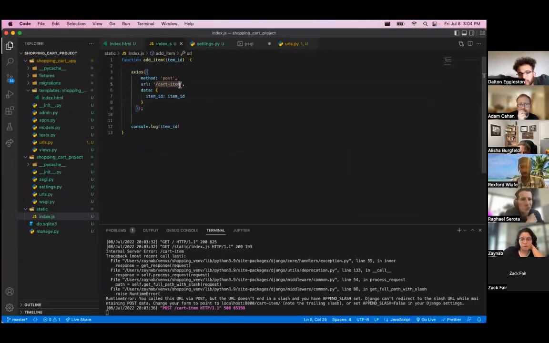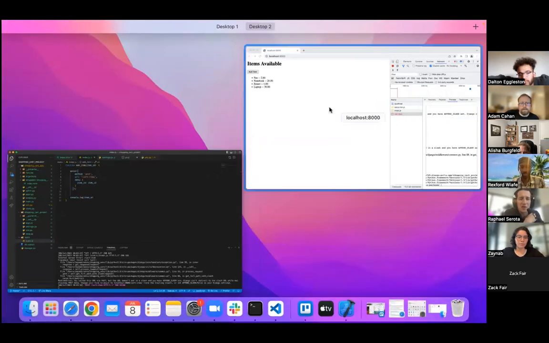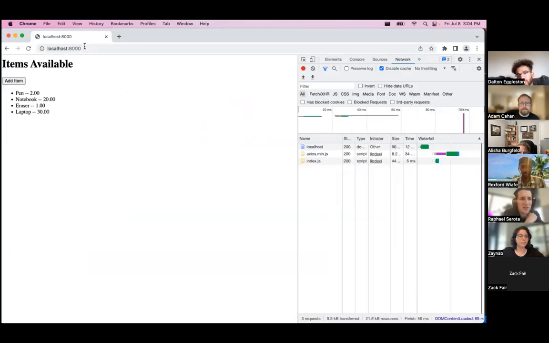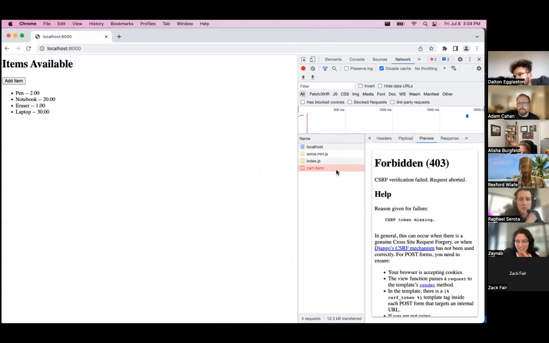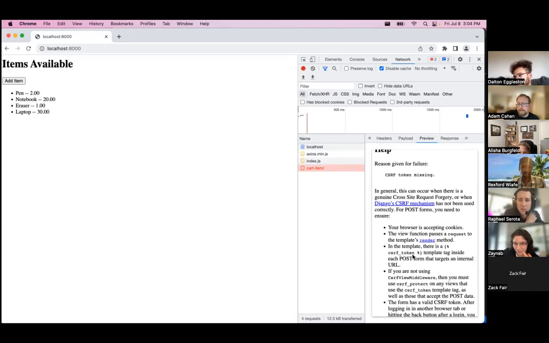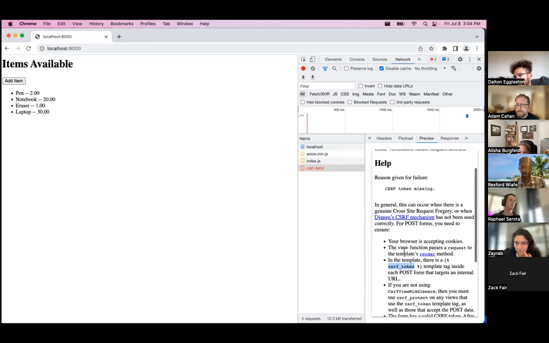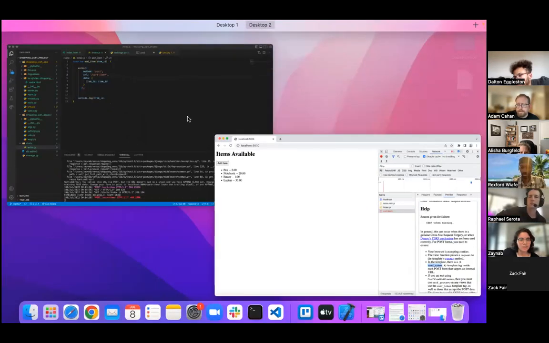Okay. So I would have to do this. Django's real finicky about the slashes. I don't know what the deal is. Yeah, Django is finicky about slashes. Still didn't work. I think this is a different error now. Okay. Oh, CSRF. Okay, let's just add that real quick.